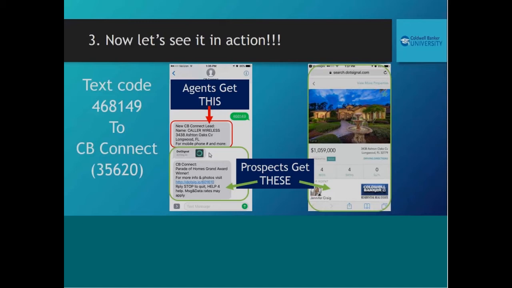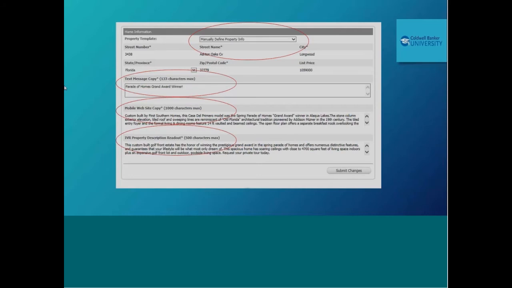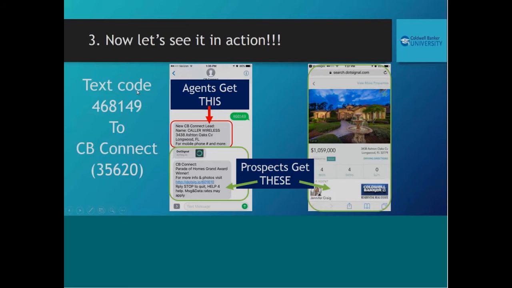Now, what you see down in the bottom text message, it says CB Connect, Parade of Homes Grand Award winner. That might sound a little bit familiar because if we go back, you will see text message copy, Parade of Homes Grand Award winner. For more info and photos, visit, and then it is a link to the property. Of course, regulations require that they do have the ability to opt out of text messages from the system if they choose to, so the text message does have to finish out with that.